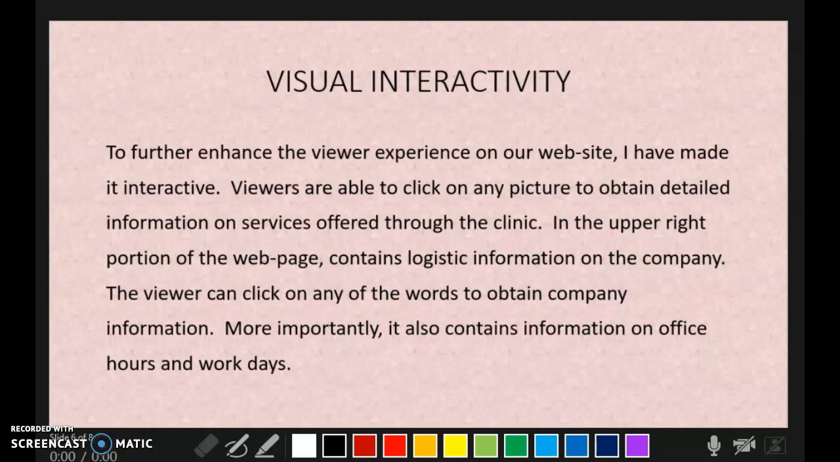Visual interactivity. To further enhance the viewer experience on our website, I have made it interactive. Viewers are able to click on any picture to obtain detailed information on services offered through the clinic. In the upper right portion of the webpage, it contains logistic information on the company. The viewer can click on any of the words to obtain company information. More importantly, it also contains information on the office hours and days.